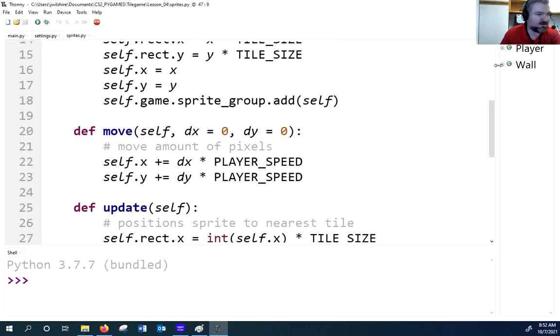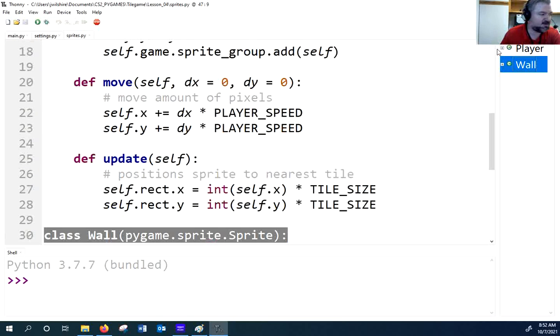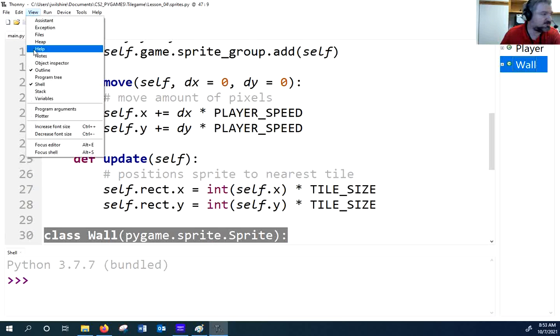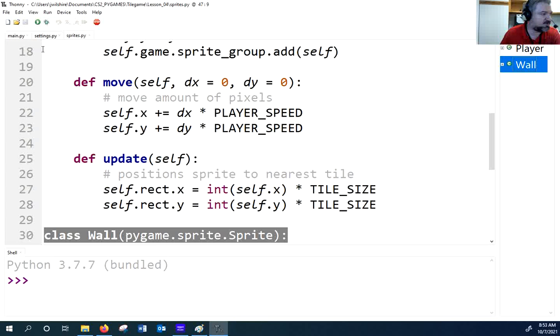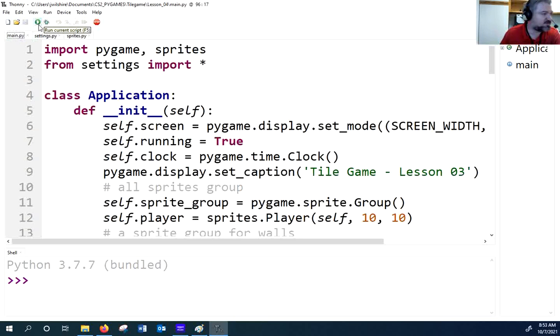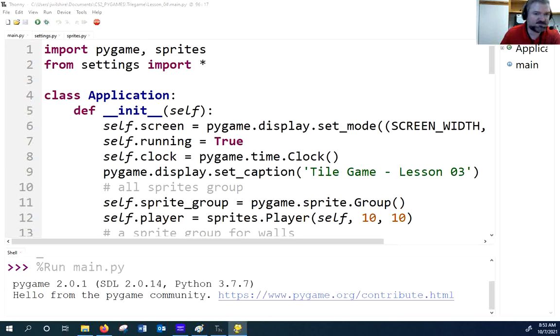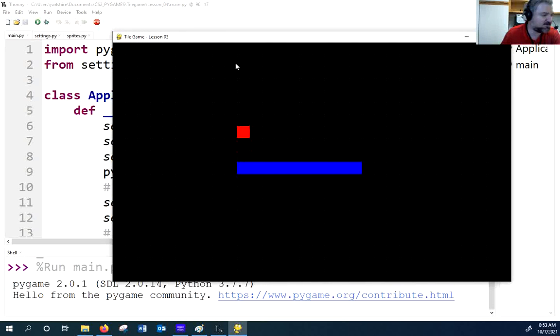Okay, you can see on the outline, which we discussed how to turn that on in the view, I can see that I have both classes there. All right, so let's just run it and see where we left off. We have a tile game here. We can move around. We can run through the wall. Also note that we start behind the walls, or at least behind my wall, the way I've got it designed.